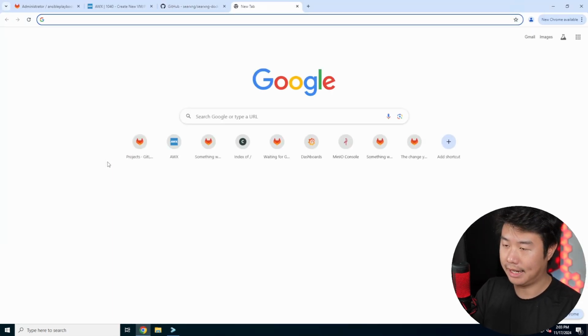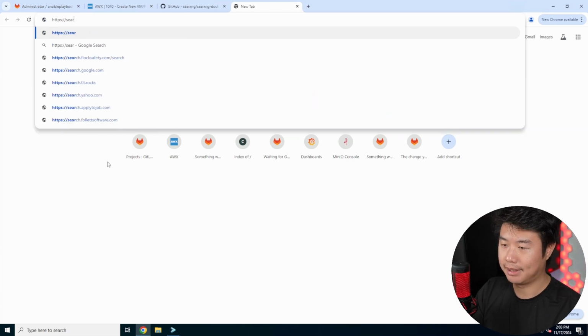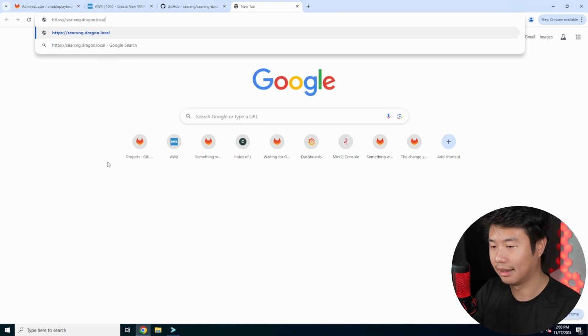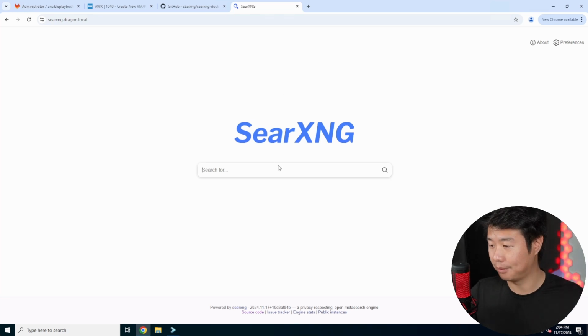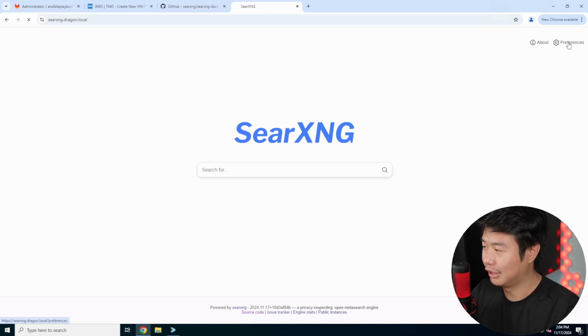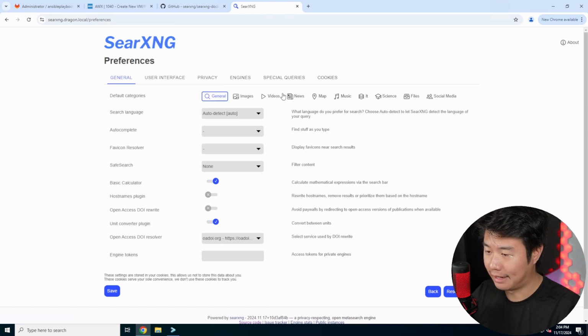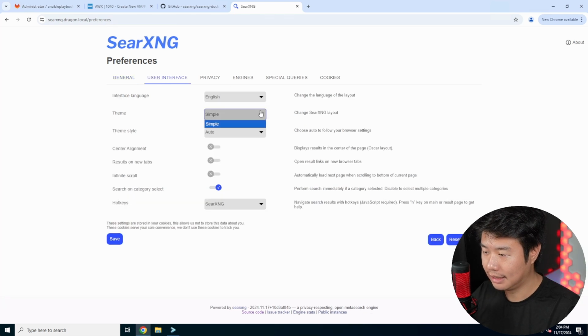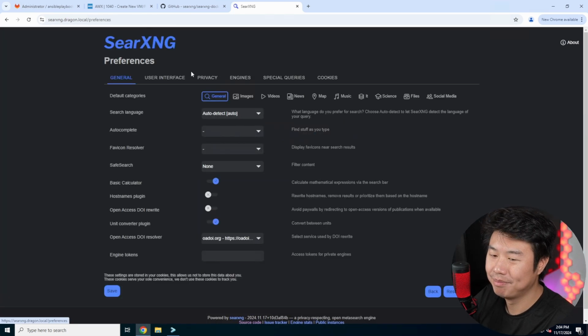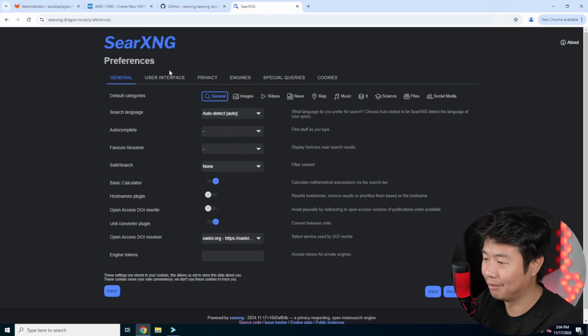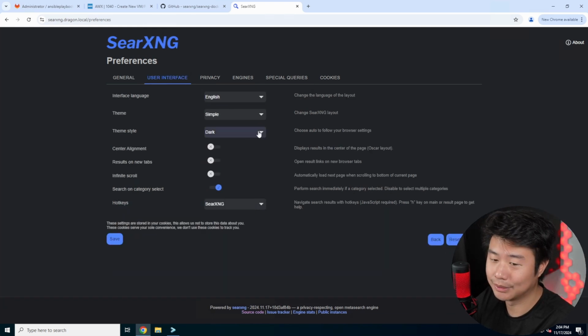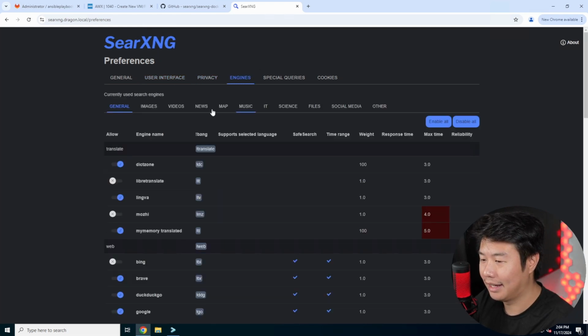So what we can look at now is to go to https://searxng.dragon.local, and you can see here that we have essentially the page for your search. There are preferences that you can set for categories, some languages, saved searches, user interface, the theme, theme style. We'll do Dark because the dark theme is always the better style, especially when you spend so much time on the computer like I do. It is quite nice. Then you've got other things that you can set, and the engines that things will be searched from.